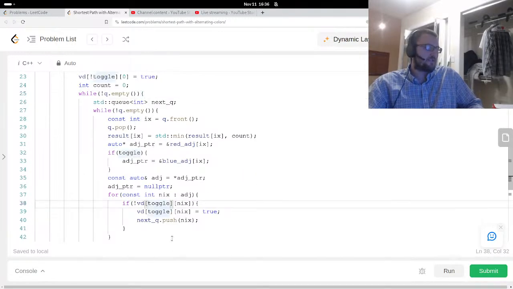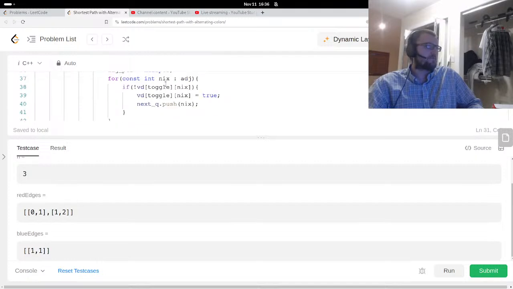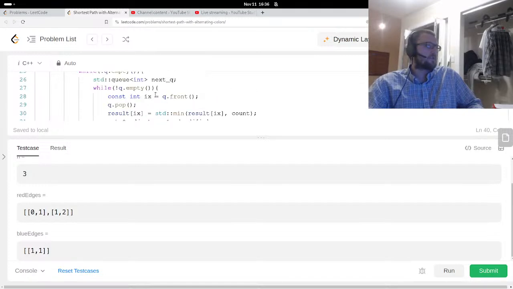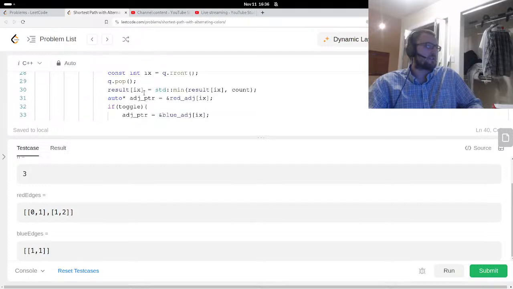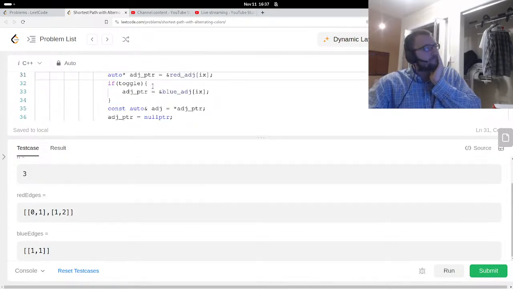This might be not toggle. This should be not toggle. So this should work. Excuse me, initial color red. Take a red edge. We go to 1. And we say toggle not of red 1. Set it to true. Push. Go to the next thing. Get a 1. Get the minimum there. We check. So toggle should be looking for blue. So I'm looking for blue edges, right?